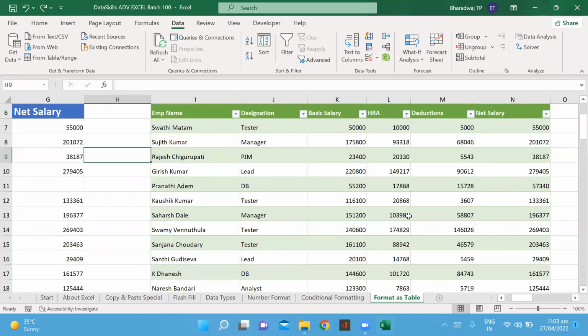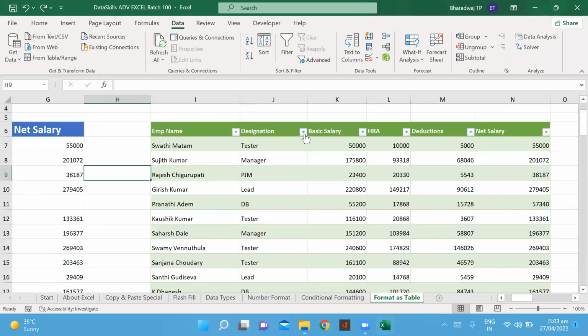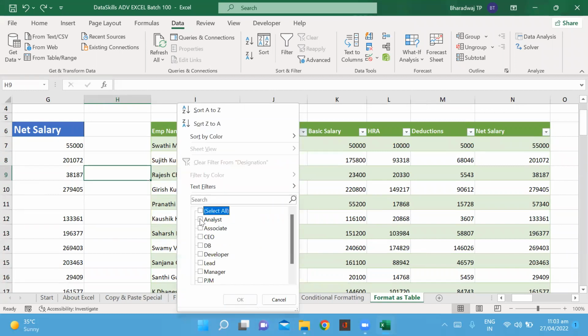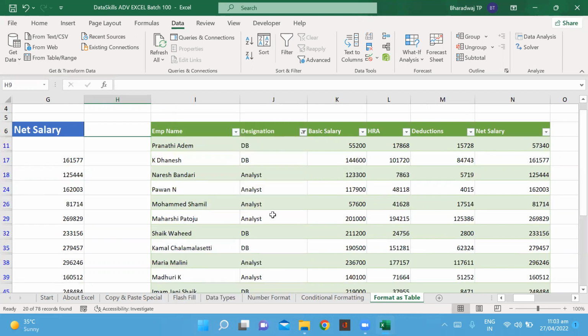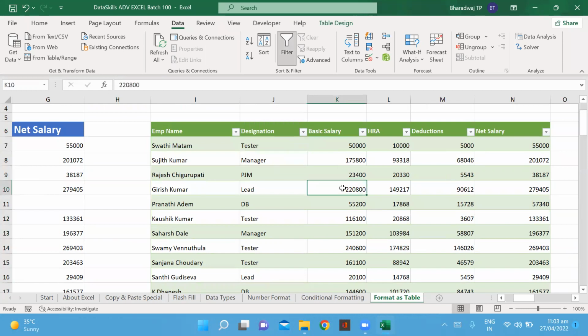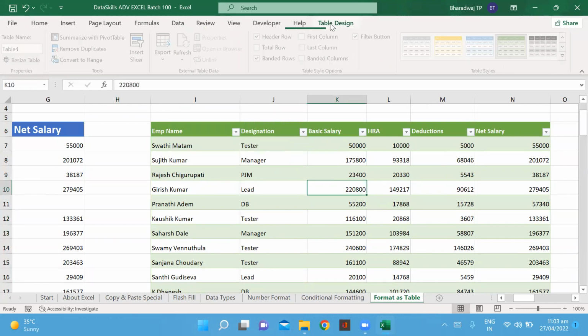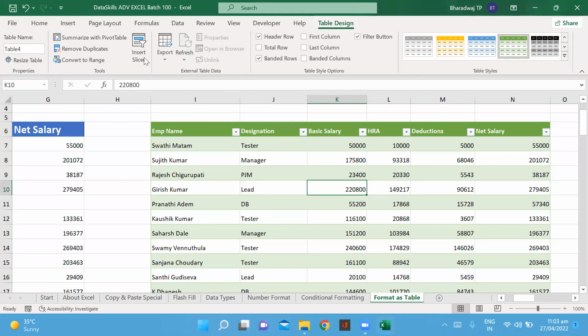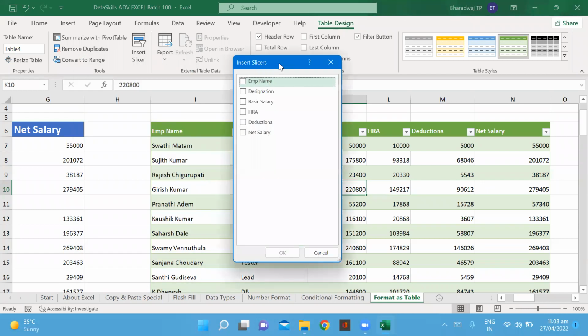So now I don't want to select this option every time like this. I would like to automate that. Let me clear this. Be anywhere here, go to Table Design. I have an option called Insert Slicer. Slicers will insert for this.